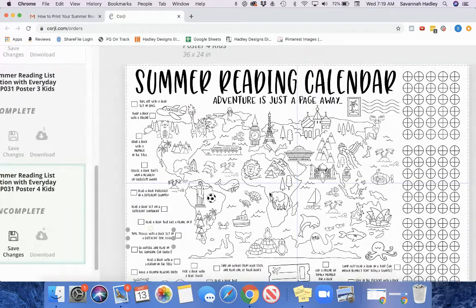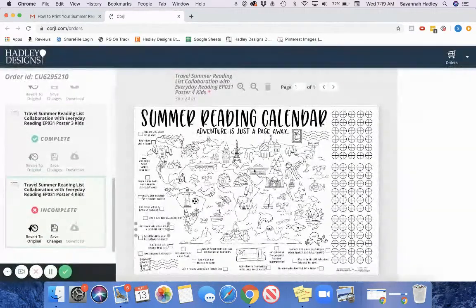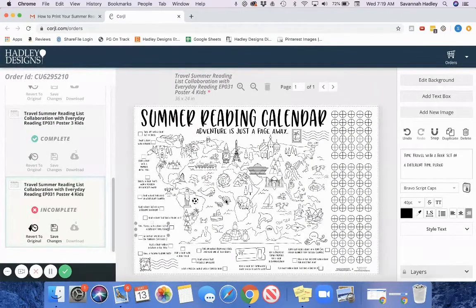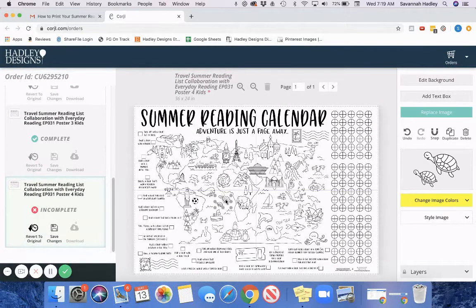And then the same thing with these animals. You can click on it to change the styled image, the image colors. So you can change the white. You can change it to green if you want. These are meant to be colored by your kiddos, so this is a larger file. You can just spread it out on the floor, give them some colored pencils, and let them color everything.